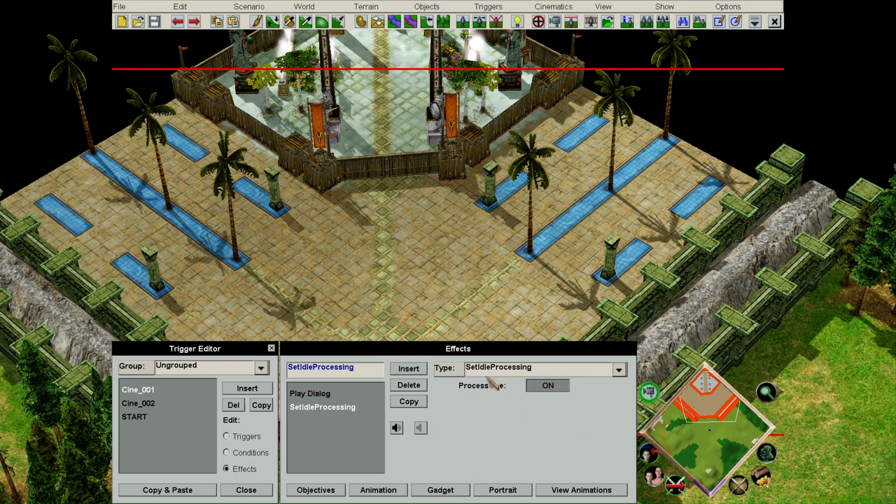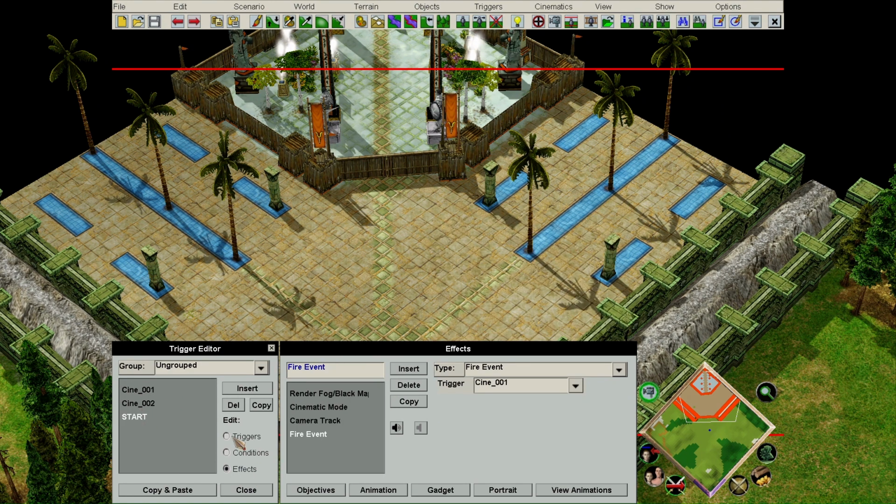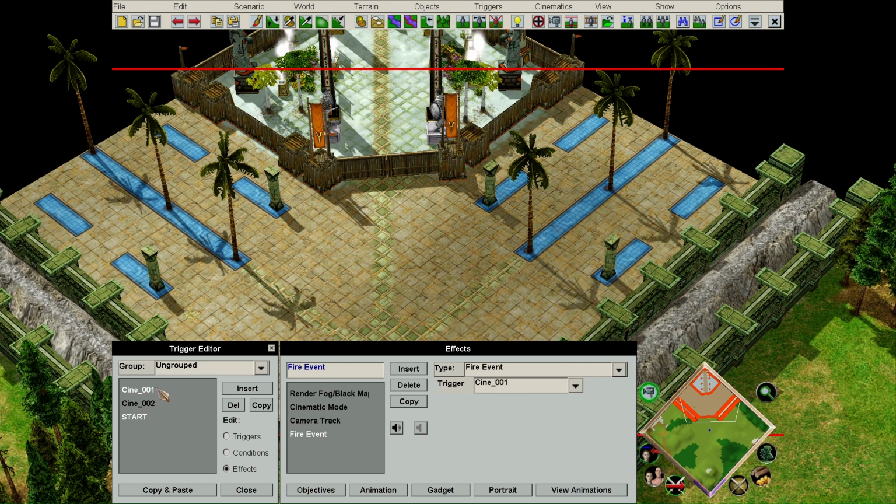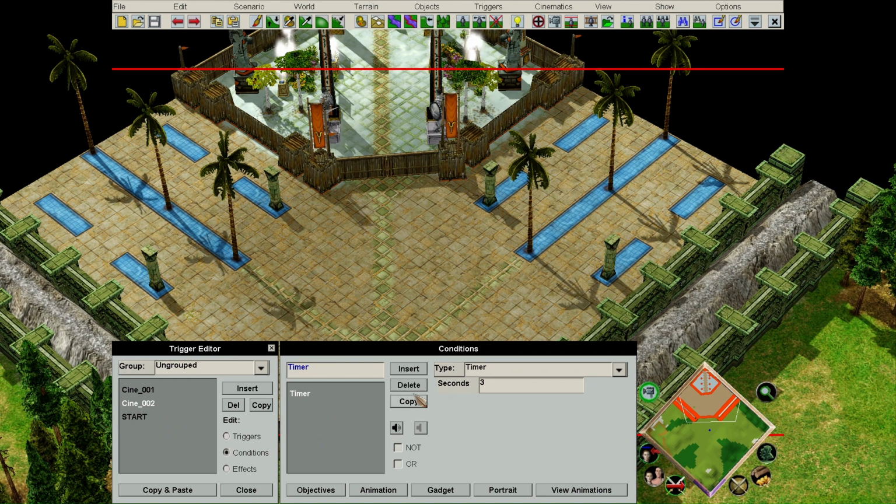I'm going to link that trigger as well with fire event. If I wanted a bit more time for the players to read the dialogue, I'd have to increase this timer here. This is why I fire events after every trigger in a chain rather than all at once, because then if I had a long chain, I'd have to change lots of different values all at the same time.